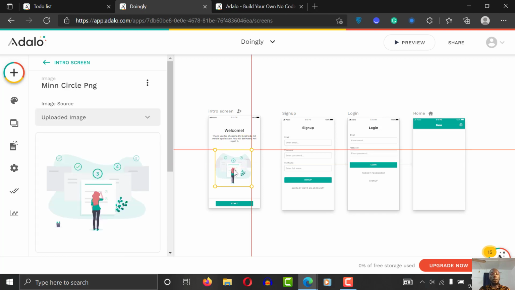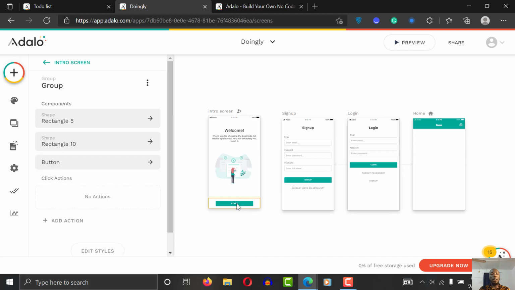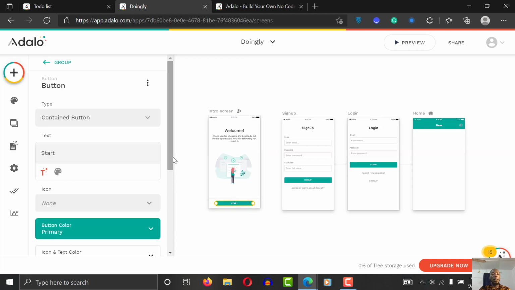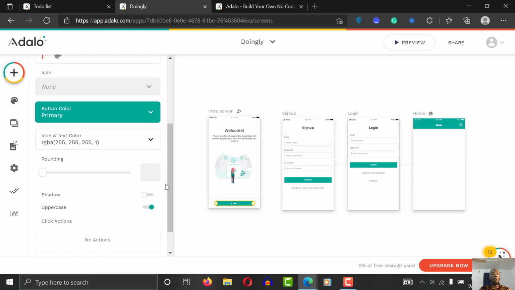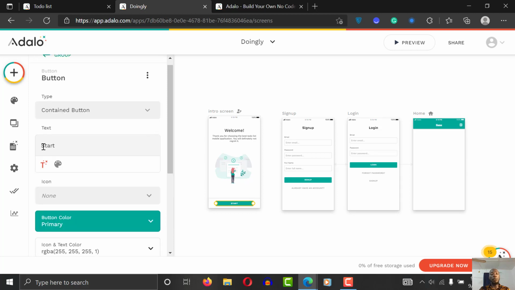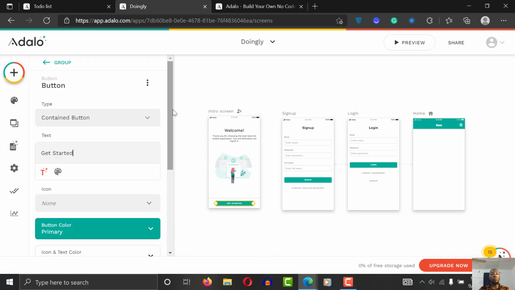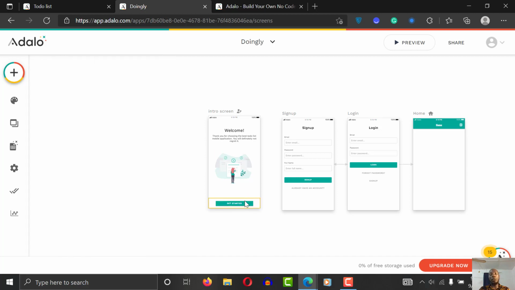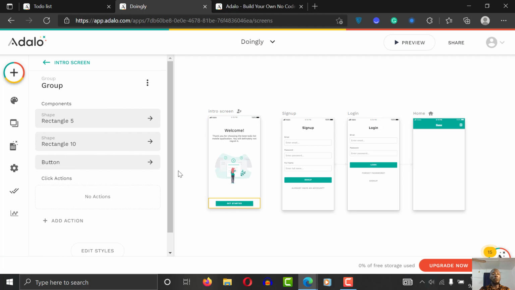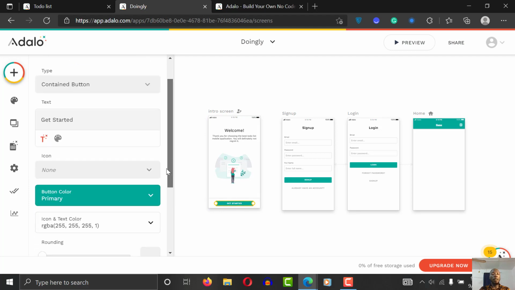And the image, I just leave the image the way it is. And for the start, I just leave it that way. But I could change the text there to like get started. So for get started, it automatically changes the button here to get started. And then let's make sure that when users click on this get started, they go to the sign up button. So this is the button right here, which is get started.